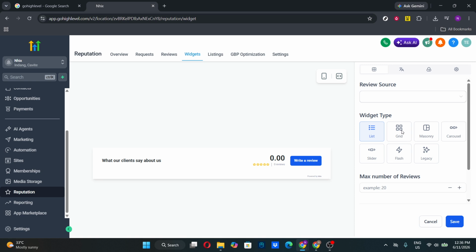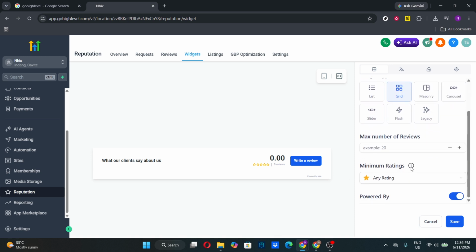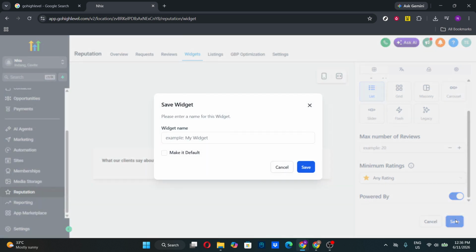Even though this is a quick process, it's always a good habit to double-check settings before saving, especially if you plan to place the widget on a live website or landing page. Finally, click Save. This will create your reputation widget and store it in the widgets area so you can use it later. After saving, you can typically return to this section anytime to manage or reference the widget as needed.